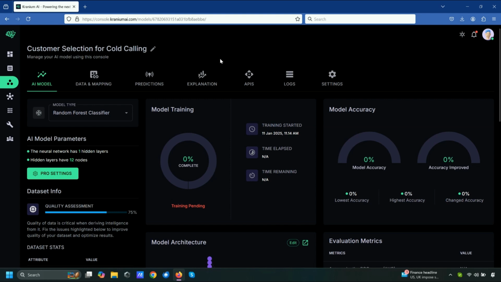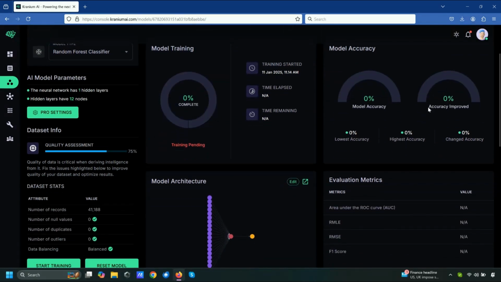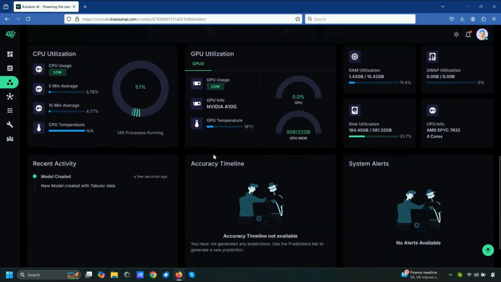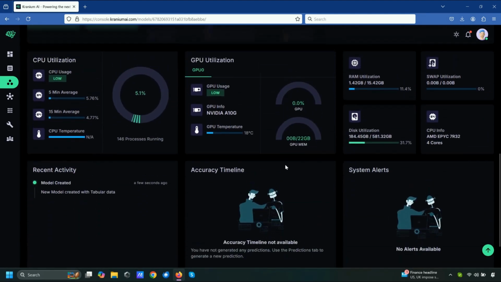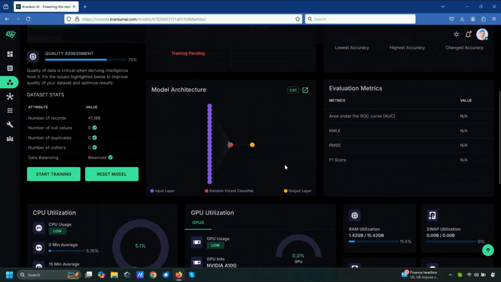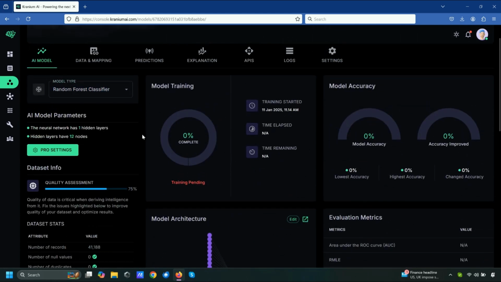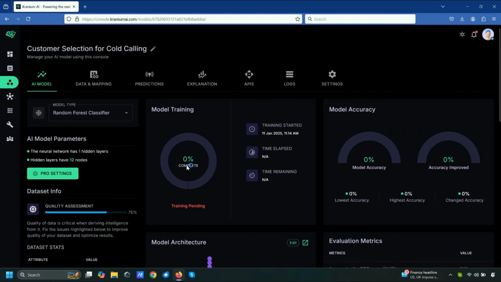This is the detail page for the model, where you can track and manage everything related to this particular model. The AI Model tab presents details about this model. I can track everything from the accuracy of the model, to model architecture, to metrics, recent activity, and the timeline of accuracy on this page. I can also change the algorithm of the model at any time. Since I haven't trained my model yet, some of these widgets don't show data at the moment.